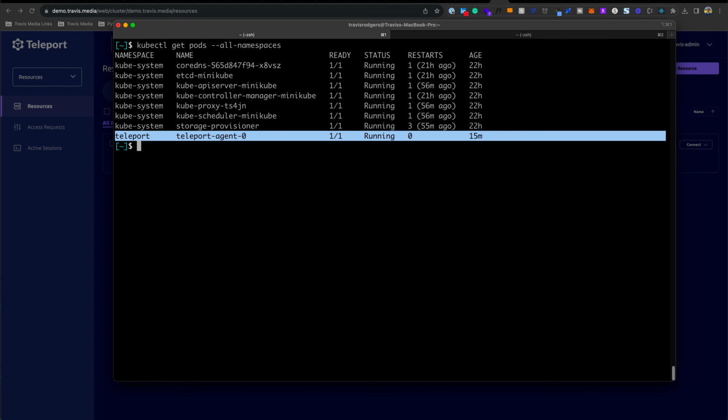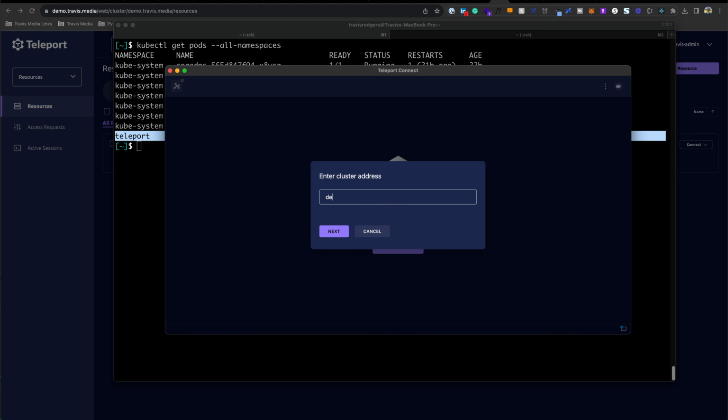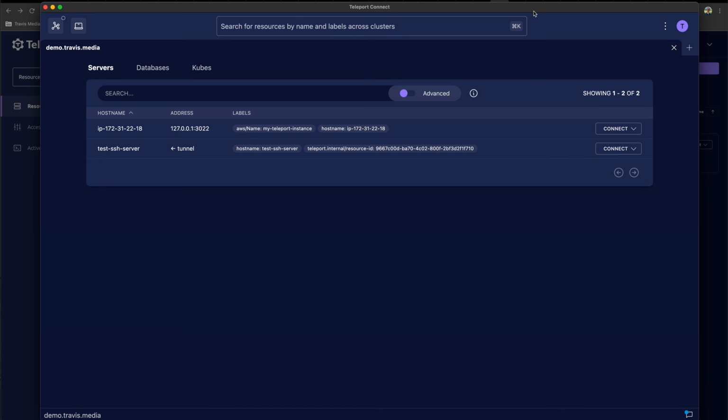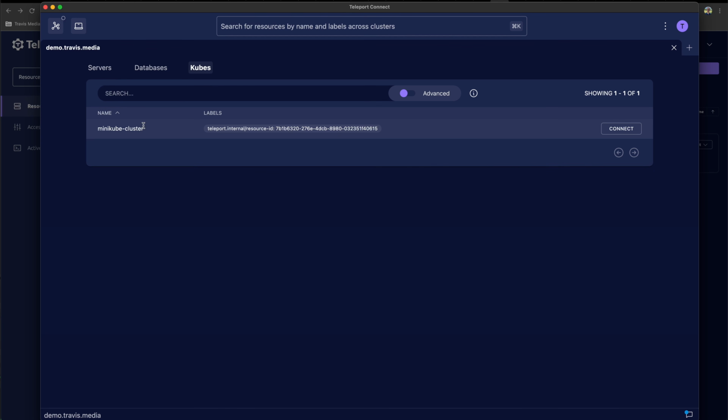Now the last thing I want to show you is Teleport Connect. So if you don't want to use the UI and you don't want to use the terminal, there's a desktop app for you as well. So let's connect to the cluster, demo.travis.media. Going to log in, and here's access to my cluster via a desktop app. So what's cool about this, if I go to my Kubernetes cluster, I'll see my Minikube cluster.